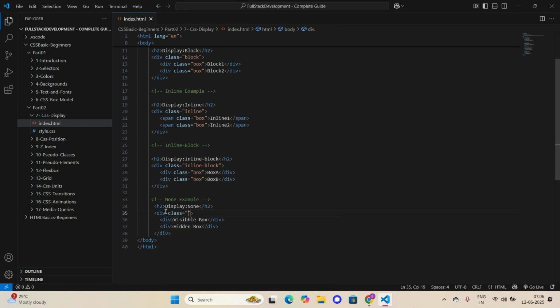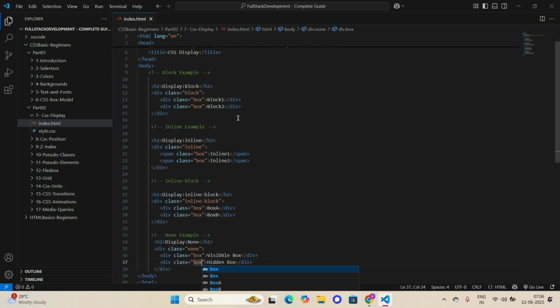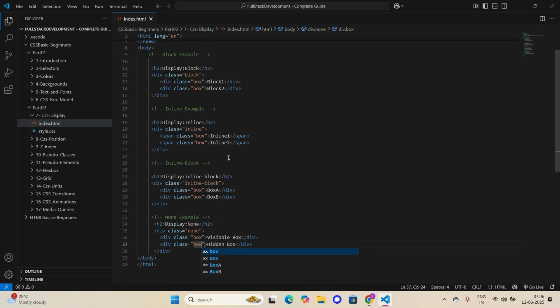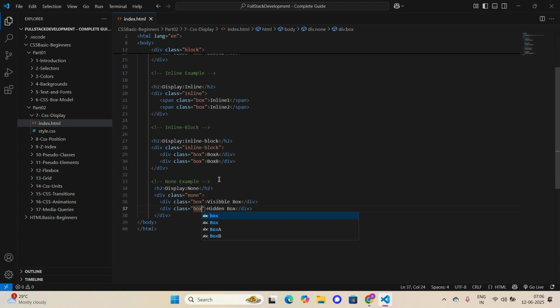Class is none, and let's assign the class name as box here. By using this box, we are going to apply a few styles here. Perfect. We have created the HTML code for the block example and inline example, as well as the inline block and for the none example.